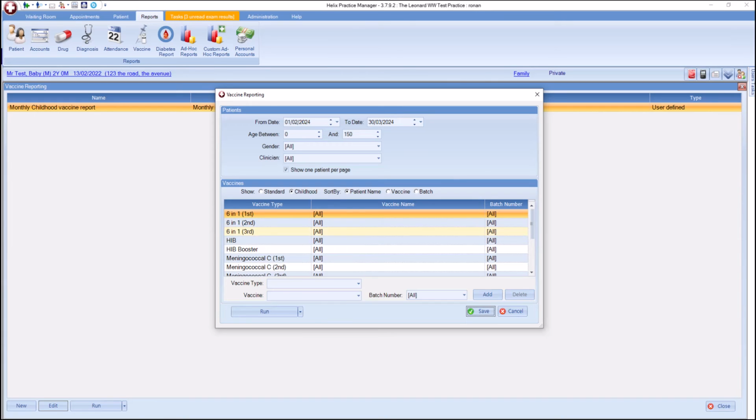And as you can see, it has all the vaccines here. What we want to do is put in a date range for the last month. So we'll go 1st of the 2nd, 2024 to the 29th or 28th of the 2nd, 2024. And then we simply click on Run. We already have selected here that it's going to be the childhood format, so then we click on Run.